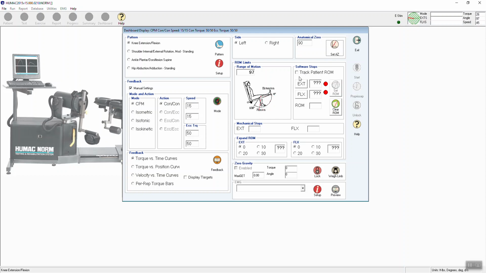So track patient ROM will measure the endpoints versus press extension, press flexion measures the current position. So if I do extension, that's not going to work very well. Flexion. Or if I do track patient ROM, it measures the endpoints. Once I have the range of motion I want, I press set ROM. Then it tells me here's where I need to set my mechanical stops.